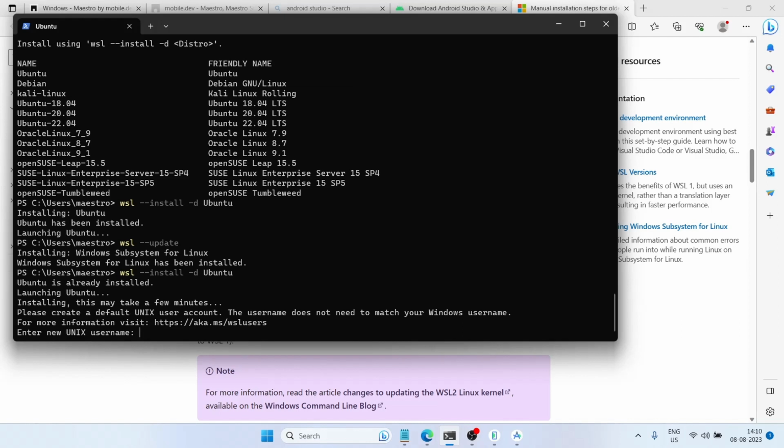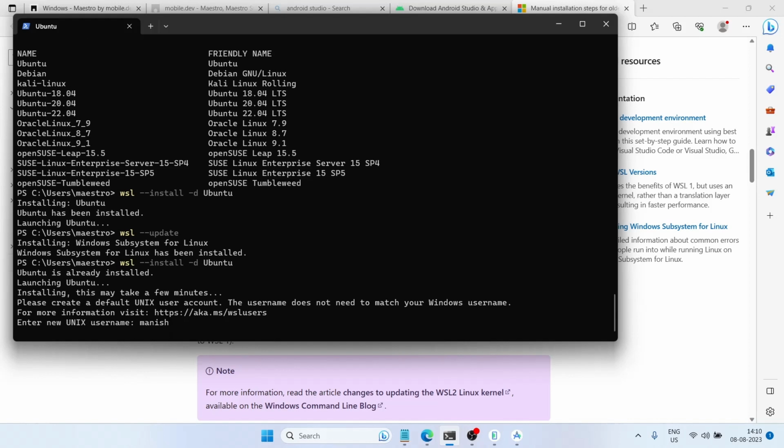Okay, this is great. This time I didn't get any error, and I am asked to enter my Unix username. So I am going to put a username. Let's say I'll call myself Manish, and then it will ask me to enter a password. Let's wait for that. Okay, I'm typing my password.